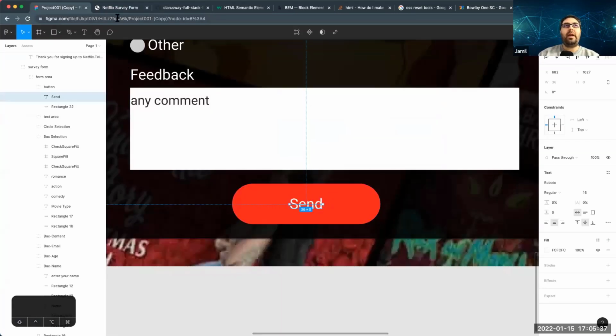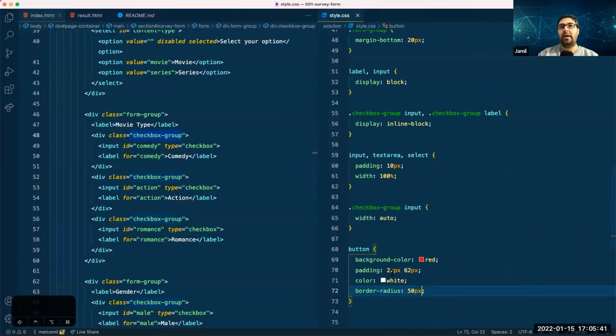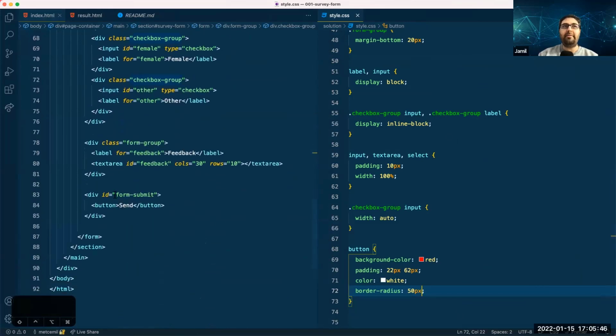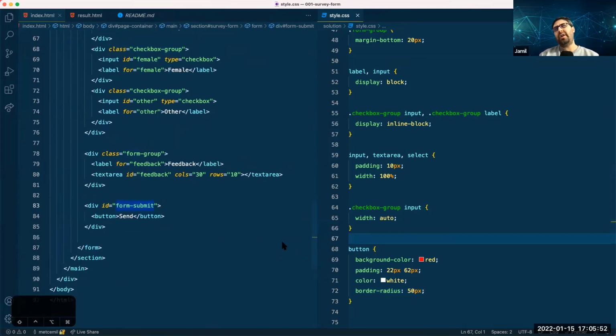So it looks okay, fine. And let's make center, which is not in the button. Remember, in the HTML file, we've created a form submit ID. Now you can use margin auto. Let's try the margin auto.